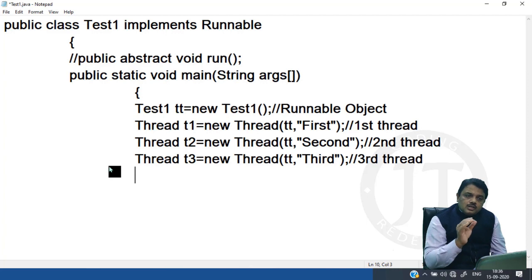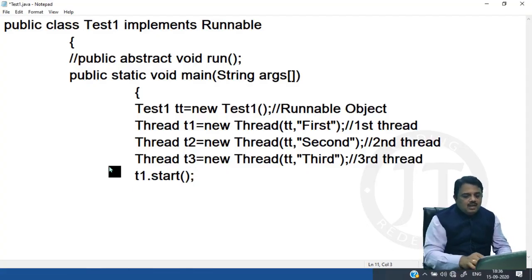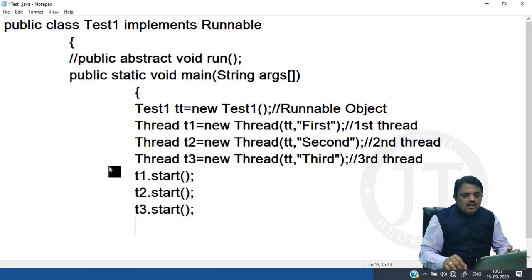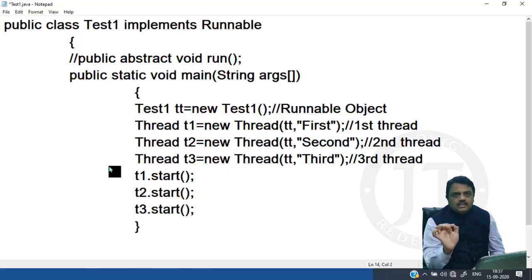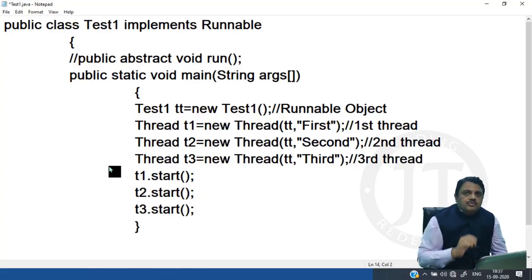But after constructing the thread, it has not got life. You have to give life to the thread. You can give life to the thread by calling which method? Start. t2.start. What is my next job? t3.start. So after calling the start method, I give life to all the threads. Thread 1 got life, thread 2 got life, thread 3 got life. Now all the threads are eligible to run.